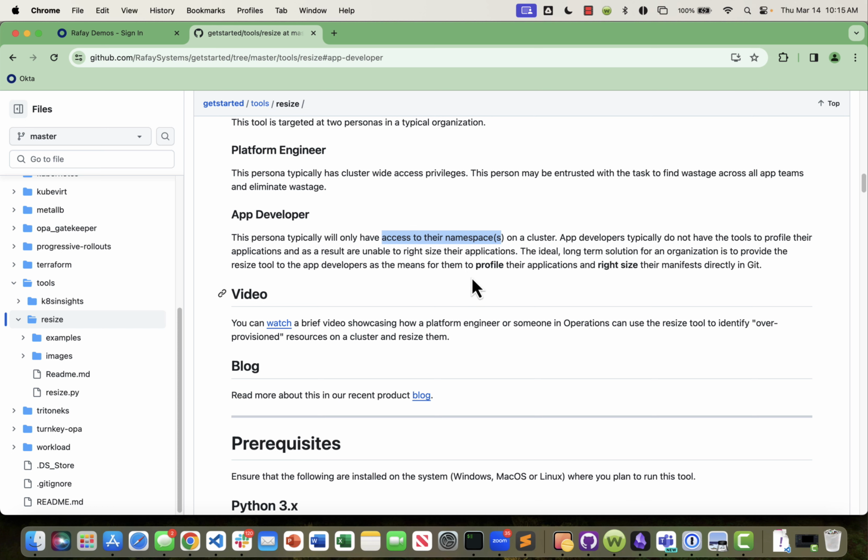So in this video, we'll see how, as an app developer, I can do that. The process is fairly similar, except there are some nuances and things to worry about. Once they profile the application, they can right-size their application directly in Git instead of the platform engineer having to chase down the app developer to fix it. So let's see this in action.